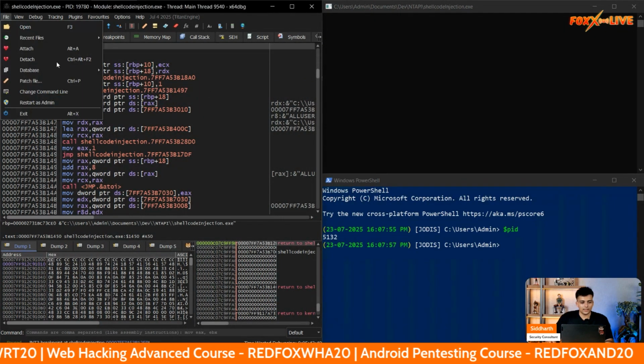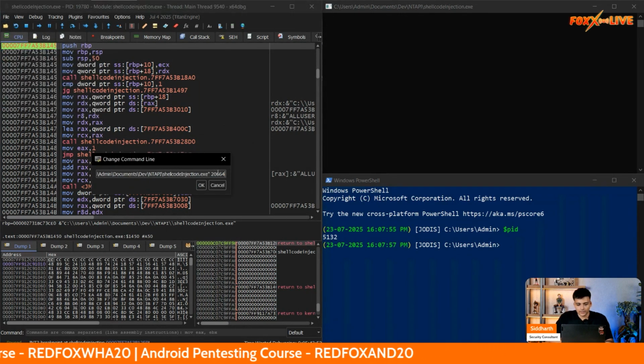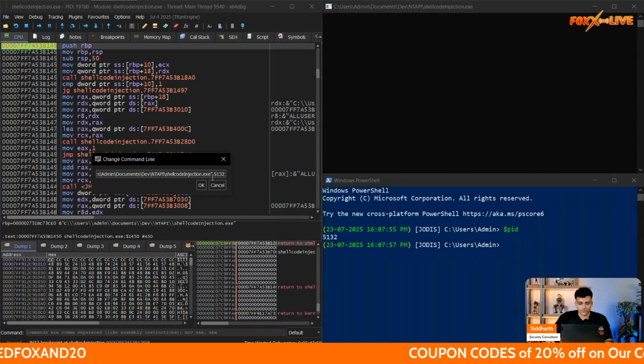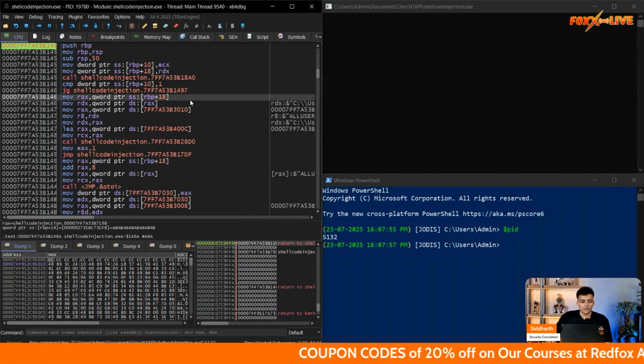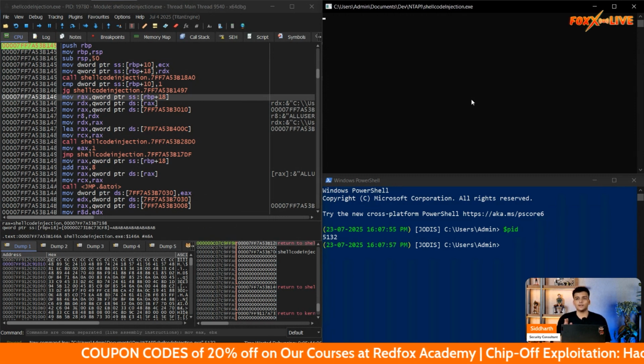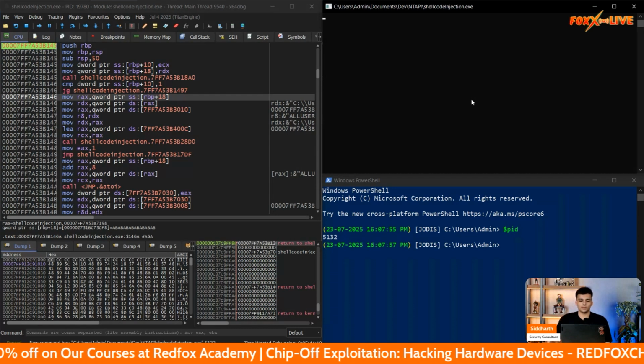And change the command line for the same. So this time the PID is 5132. Okay. So as we can see, this top right black command prompt is essentially the program running, right?